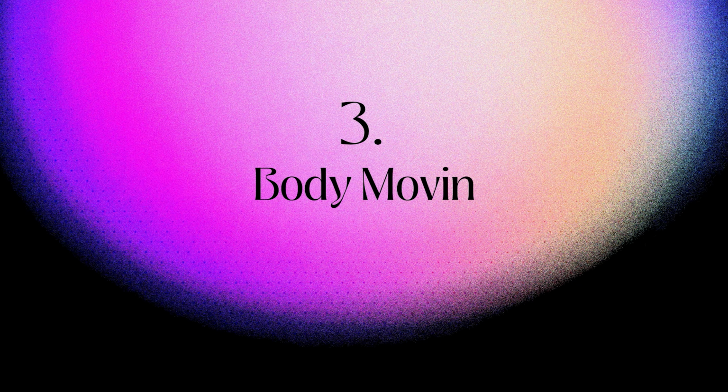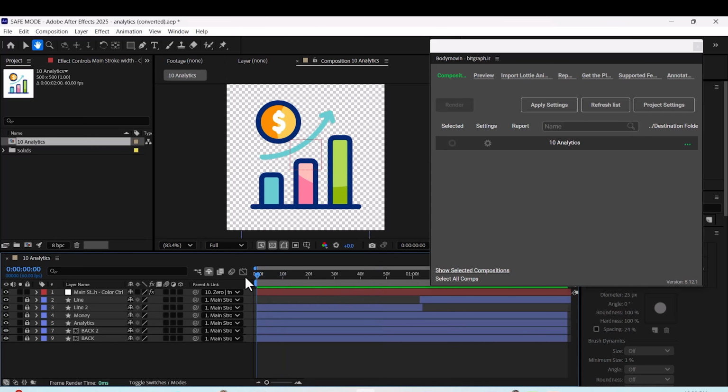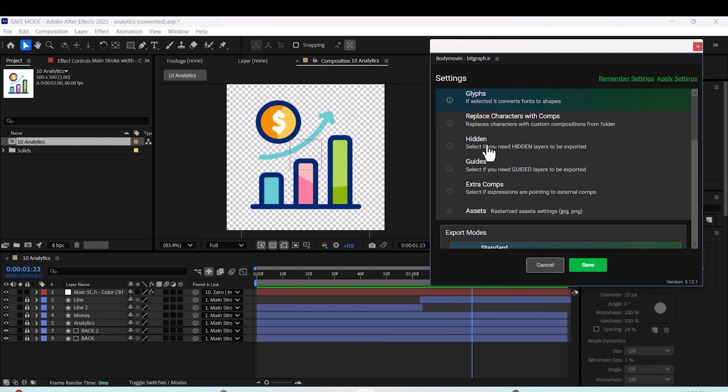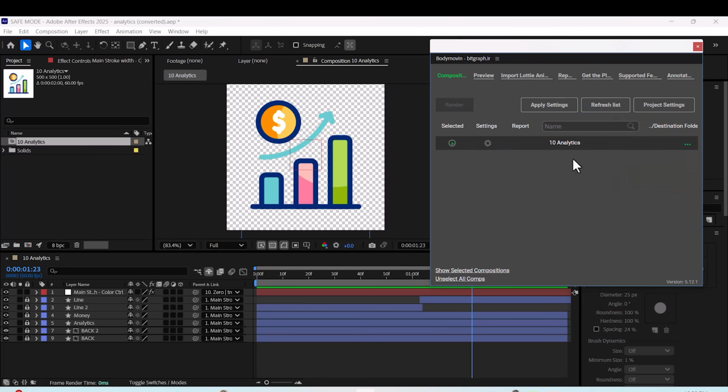Next, bodymovin. If you want to export your animation for a website as a JSON file, install this plugin. It allows you to do that with ease.